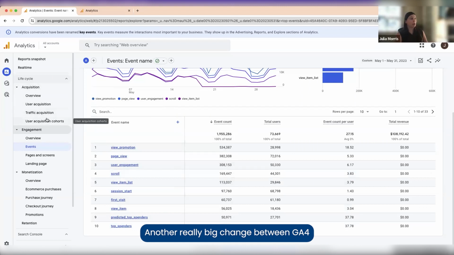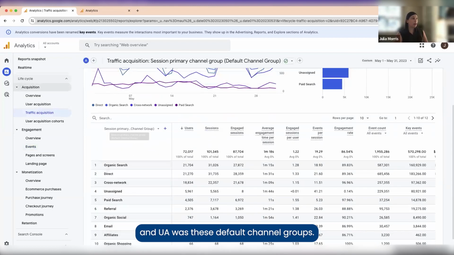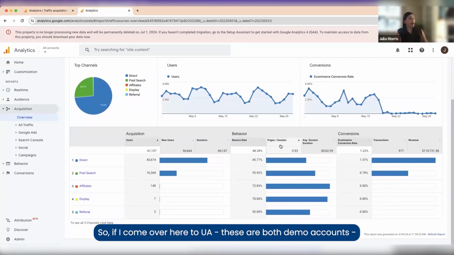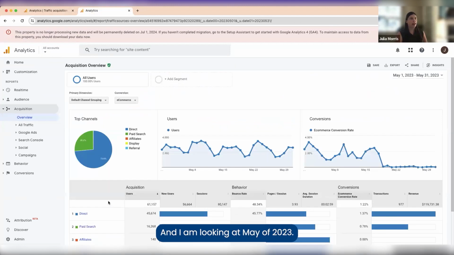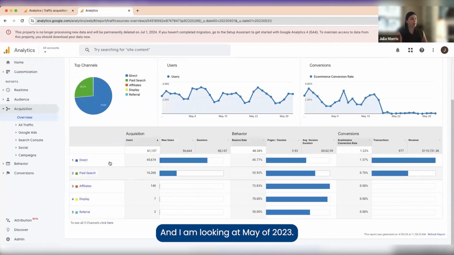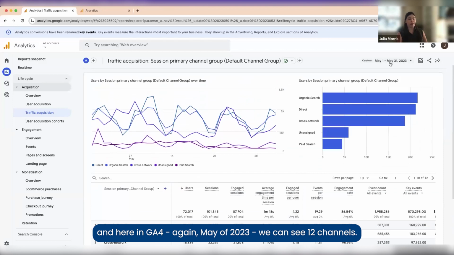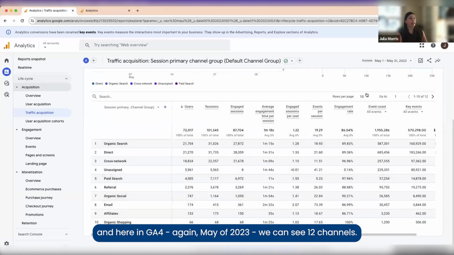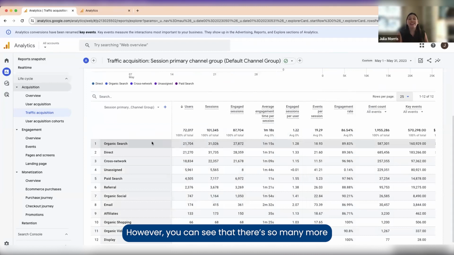Another really big change between GA4 and UA was these default channel groups. So if I come over here to UA, these are both demo accounts. You can see here 5 channels, and I am looking at May of 2023. And here in GA4, again May of 2023, we can see 12 channels. I do think there's a couple of differences between these two properties. However, you can see that there are so many more channel definitions in GA4 than there were in UA.